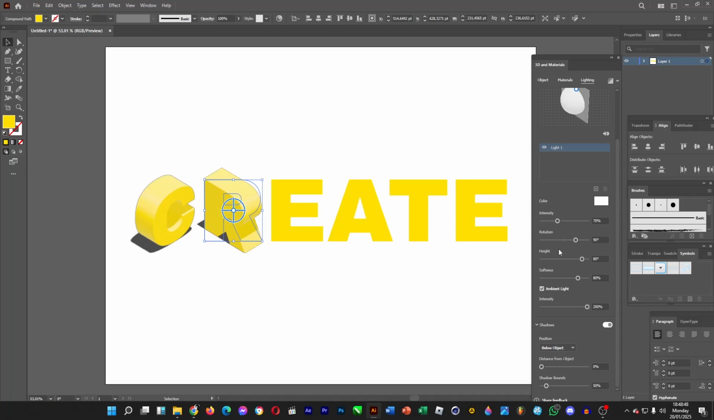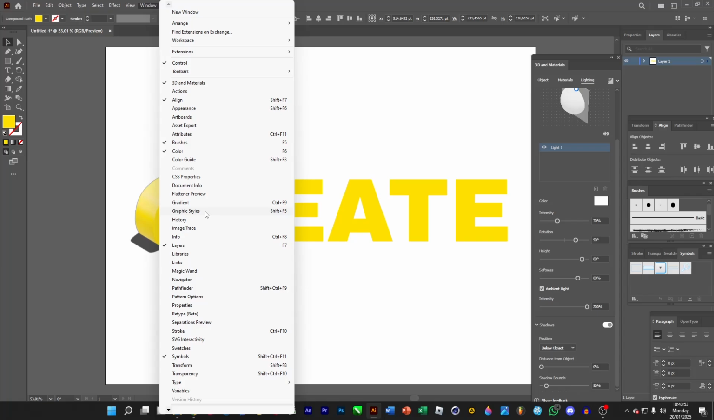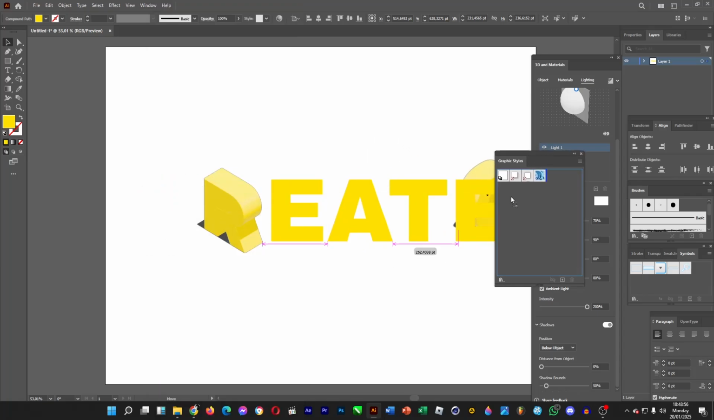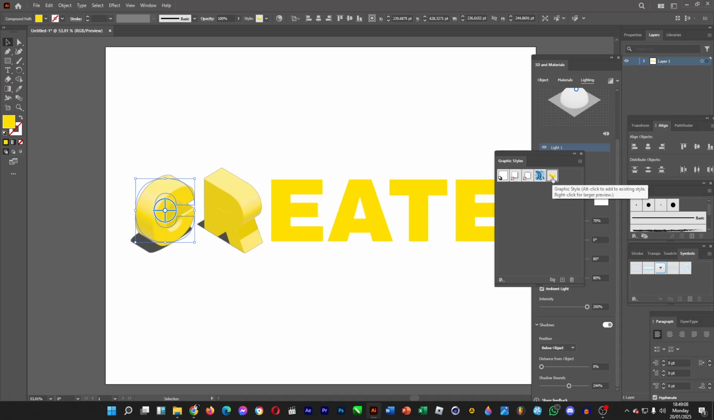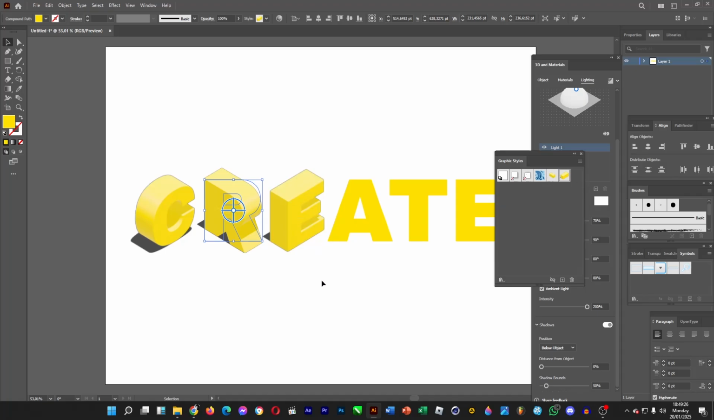And then when you're done, you can simply go to window, and then click on graphic styles, and then drag it into this one, into the box. So the 3D preset is already inserted here. So when we drag this preset onto another letter, it will be generating a 3D object based on the preset. Same goes here. And then drag it onto the third letter. See, the orientation and the 3D object style is the same.